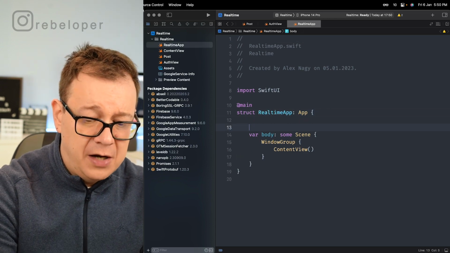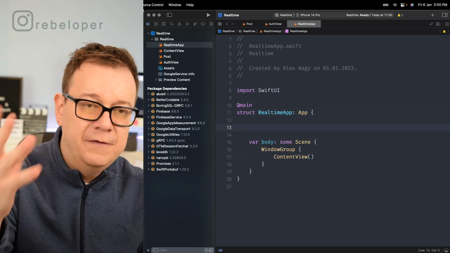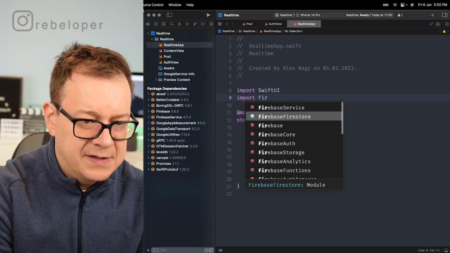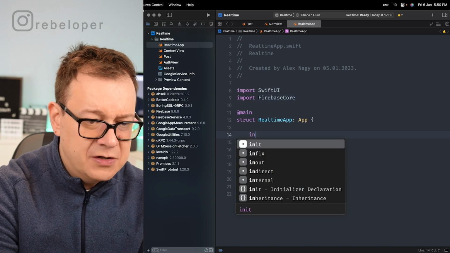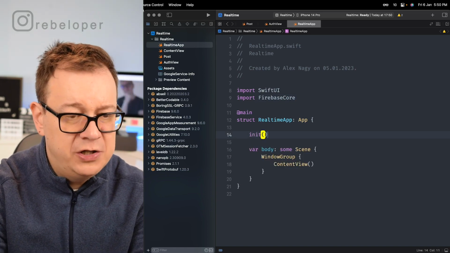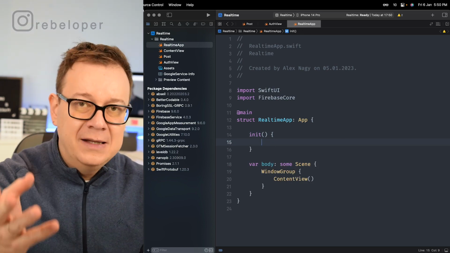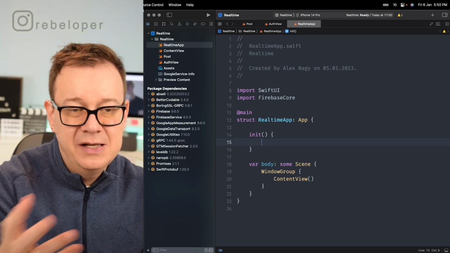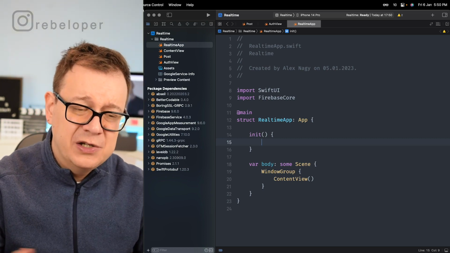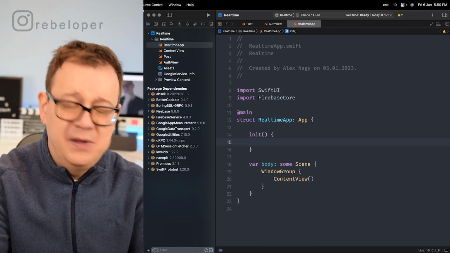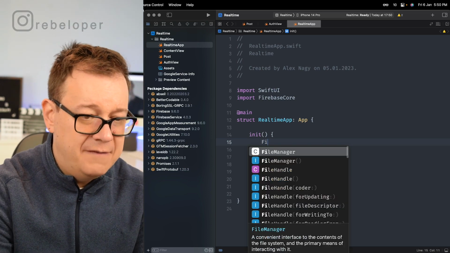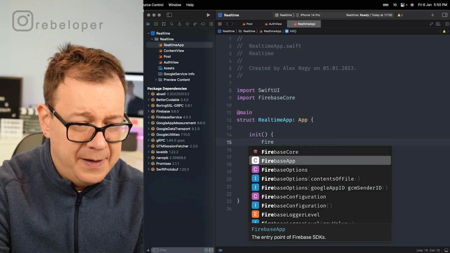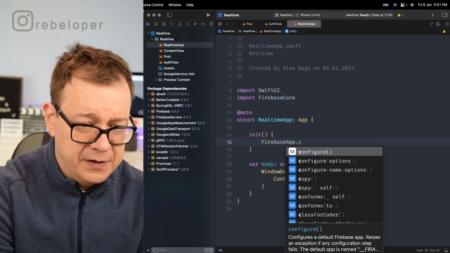First of all, I told you that there was a step where we needed to configure Firebase. So first of all, we want to import Firebase core for that. And I'm just going to use the initializer. You can create, if you wish to, your app delegate adapter. I'm just adding this in the init because maybe you want to use this also in a macOS application. Then you would just need to create an NS app delegate adapter. This is much simpler. We just have an init right over here. So we just go Firebase app dot configure. There we go.